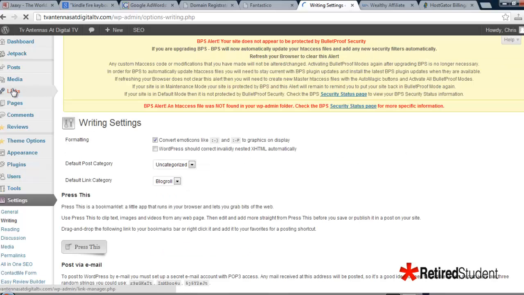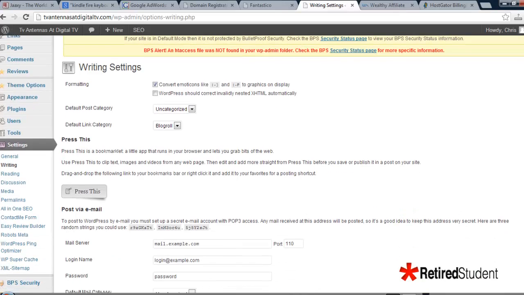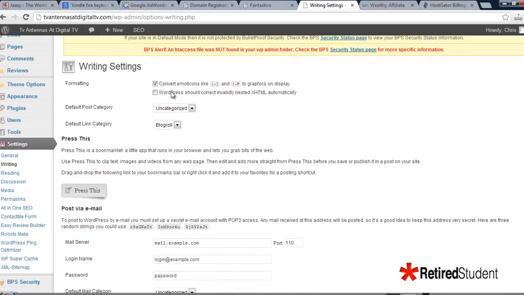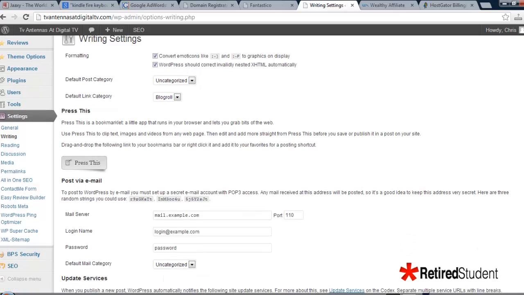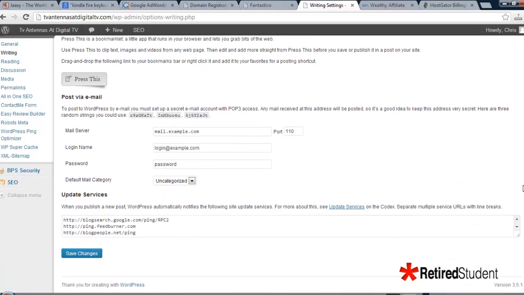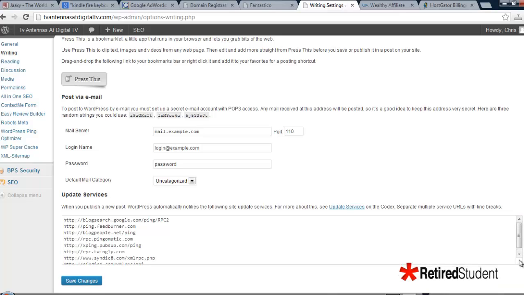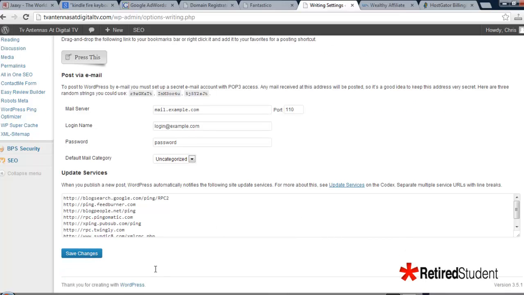Okay, next you're going to come to writing, and in this section all you're going to do is change this option to correct invalidly nested XHTML automatically, and at the bottom of this page you're going to update your services. Now this is just a list of services that get pinged every single time you write content, either in a page or a post, and hit update. So I'll leave these services underneath the video.